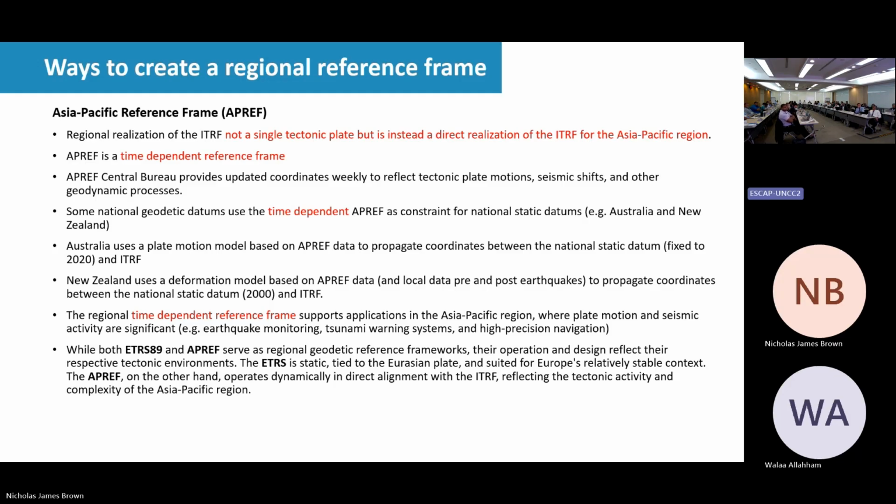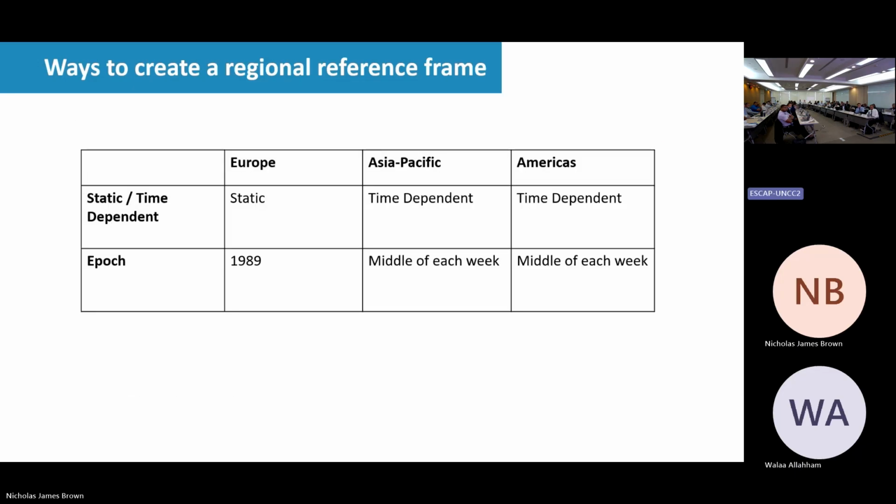While both ETRS89 and APREF serve as regional geodetic reference frameworks, their operation and their design are different because they reflect the respective tectonic environments. ETRS is static and it's tied to the Eurasian plate, and it suits Europe's relatively stable context. APREF, on the other hand, had to be a dynamic system and deal with the alignment between ITRF, reflecting the more ongoing and constant tectonic activity and the complexity of that Asia-Pacific region. So you can see for two different regional reference frames, they were set up, they were designed, and they operate very differently.